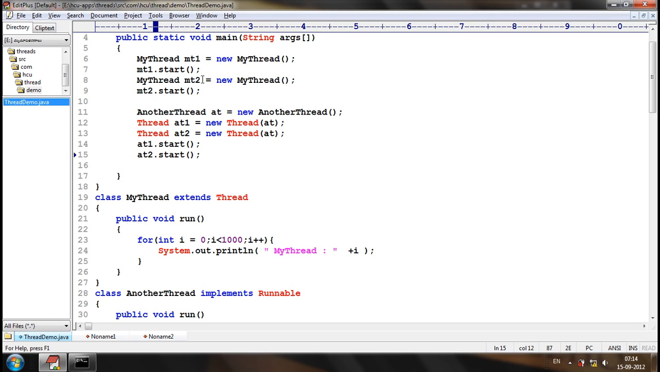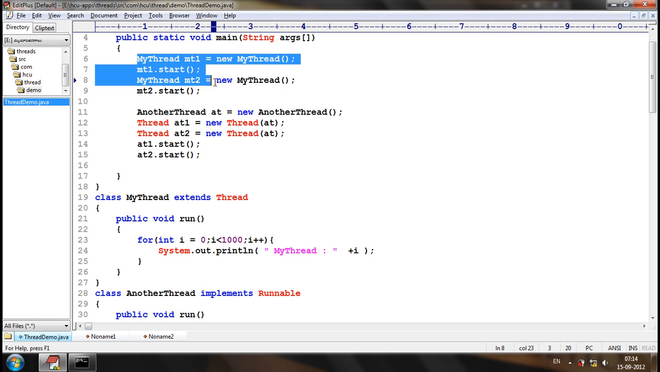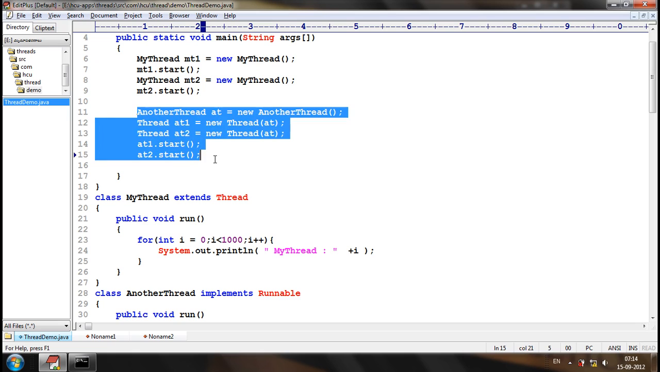But how many child thread objects do I need to create? If I go for the first approach, if I want to create 100 threads, I need to create 100 objects of the child thread class. But if I go for the second approach, how many child thread objects do I need to create to create 100 threads? Only one. Then which one is the advantage? Creating 100 child thread objects or creating only one child thread object?